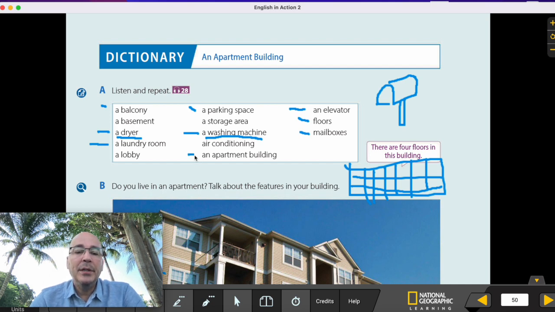Okay, so an apartment building is basically a building that is used for apartments only, a residential building. Everything is apartments. Others are commercial buildings. That's where you have offices and sometimes apartments, but mostly offices. All right, air conditioning. If you live in Florida, you know what that is. A storage area. Some apartment buildings have storage areas assigned to the apartments. Most likely you have to pay for that area.